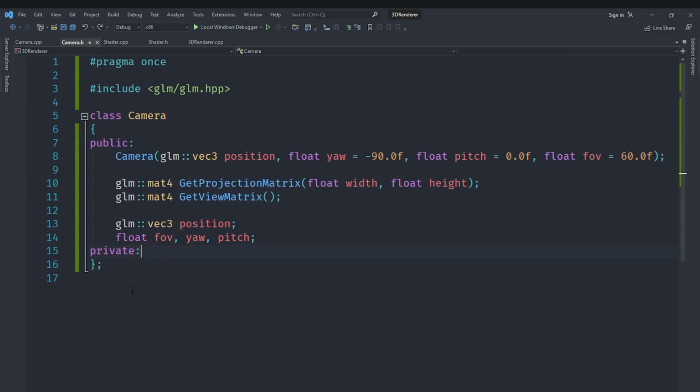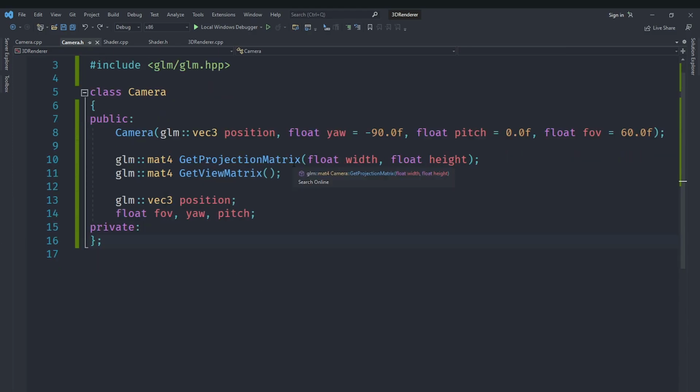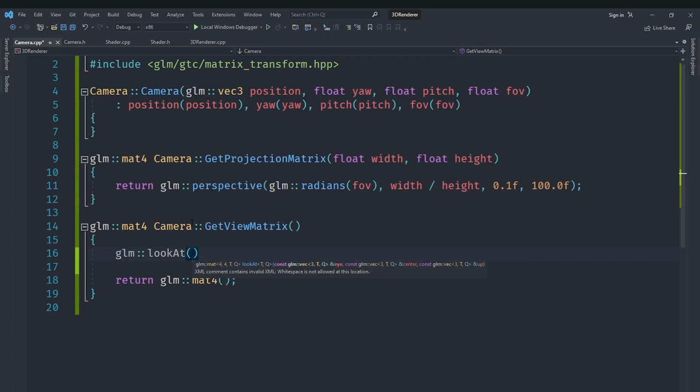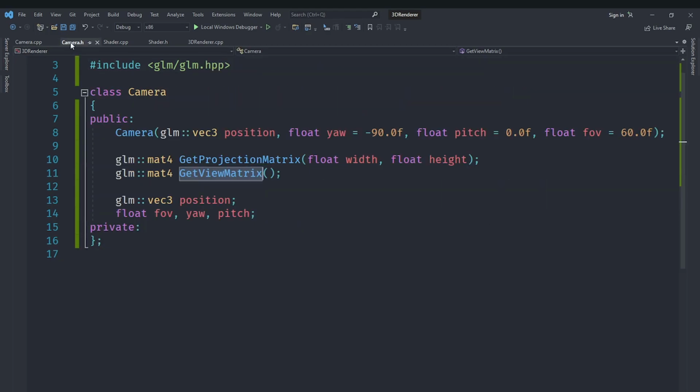So now it is time to implement the actual view matrix function. In order to calculate the view matrix, we need to calculate the directions of the camera. For getting the view matrix, we use a function called glm look at, which requires us to provide an eye, which means the actual position of the camera. The center is basically where the camera is supposed to be looking at, and the up direction is the up direction of the camera. So we need the forward and the up direction of the camera. We already have the position, so we just need to calculate these two.